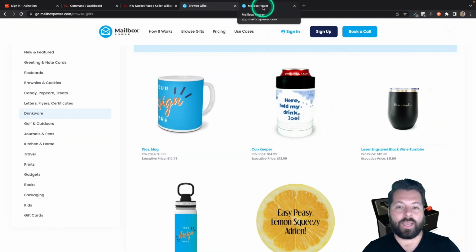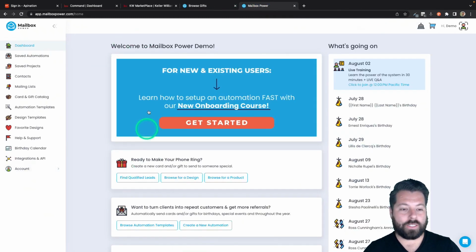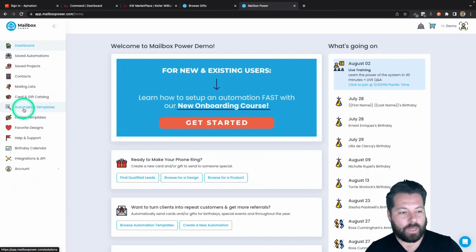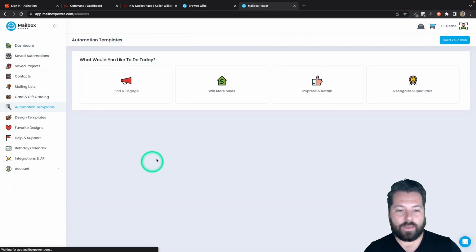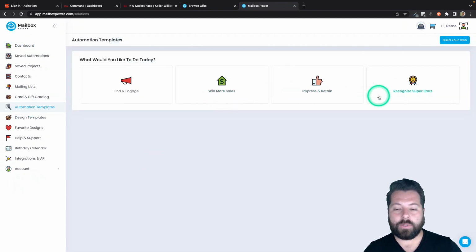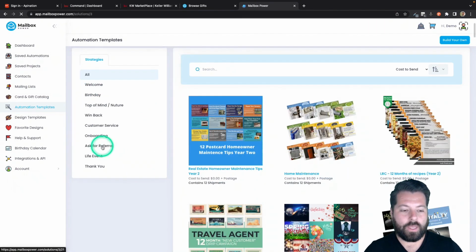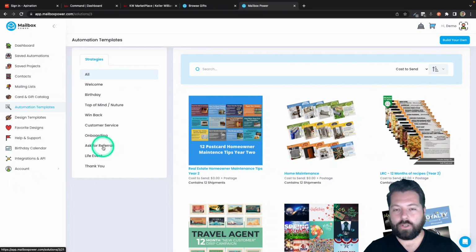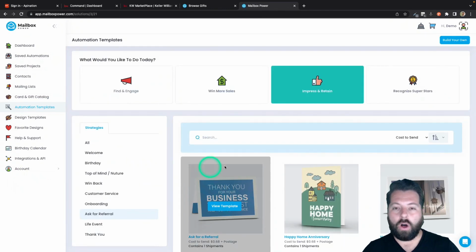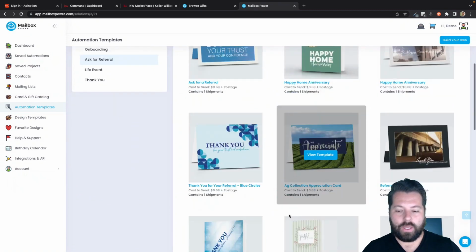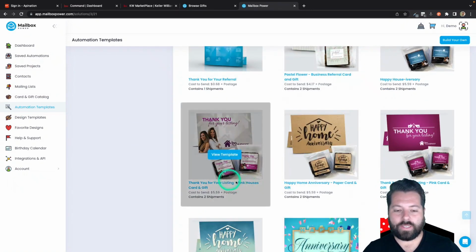So to set this up, I'm logged into Mailbox Power. And the first thing I'm going to do is go over here to automation templates. And I'm going to click on that. You're going to see a lot of different options for what we're trying to do. I'm going to go with impress and retain. And I'm going to go down here to ask for referral. You could definitely peruse around, all the different automations they have set up here that you can just turn on. And I'm going to come down here to this one that says thank you for your listing. So I'm going to click view template.